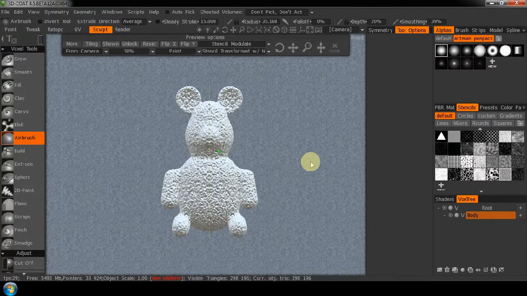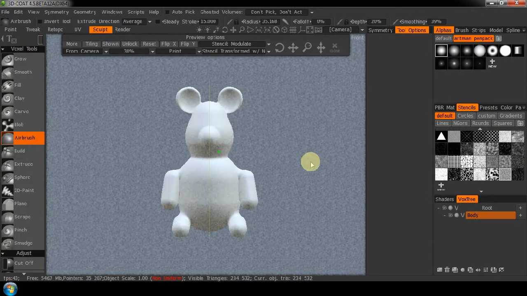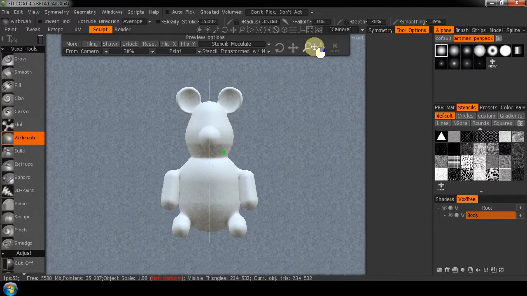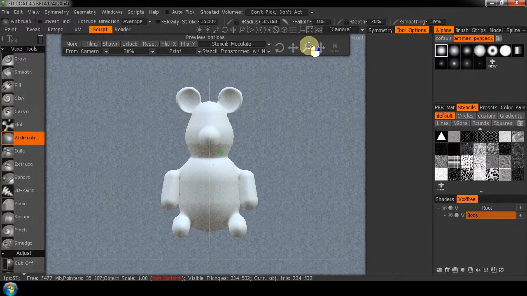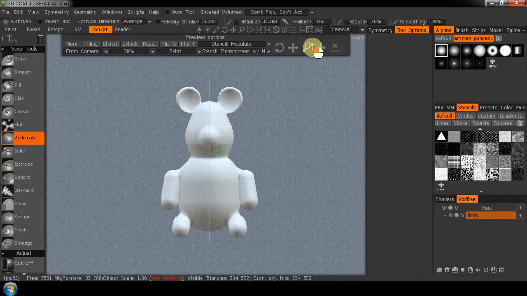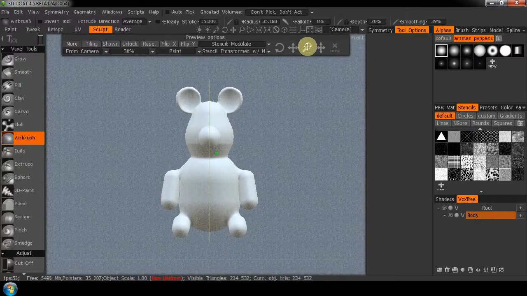Ooh, it's actually too coarse. Okay, I don't like it. I'm going to make this smaller. I undid that with a Z. Okay. I'm going to go down about there. I'm going to take my depth to 10%.